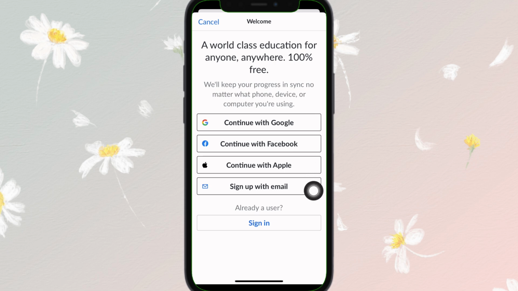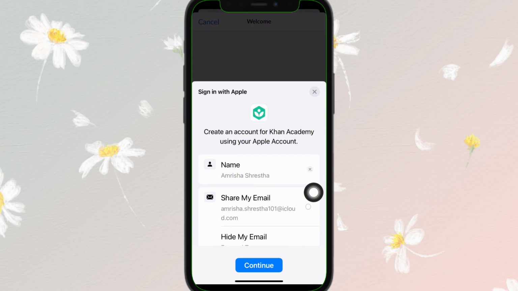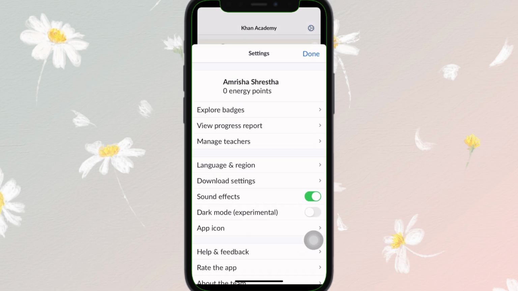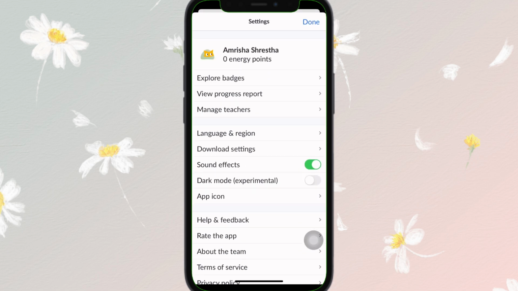Now simply choose one of the IDs just like this. For now I'm continuing with Apple and tap on continue. Now it is signing in and now you can see you have simply signed in and created an account on it. And that's it. This is how you can create an account on the Khan Academy app. It is a very easy process, right?